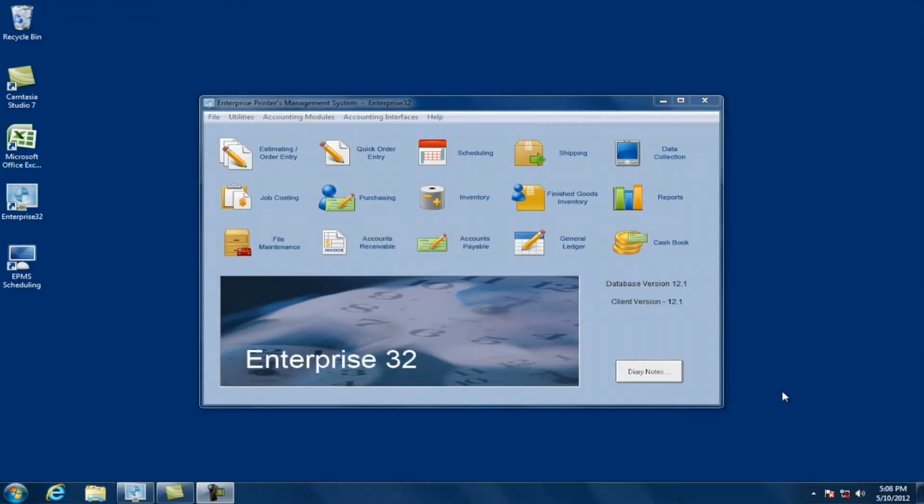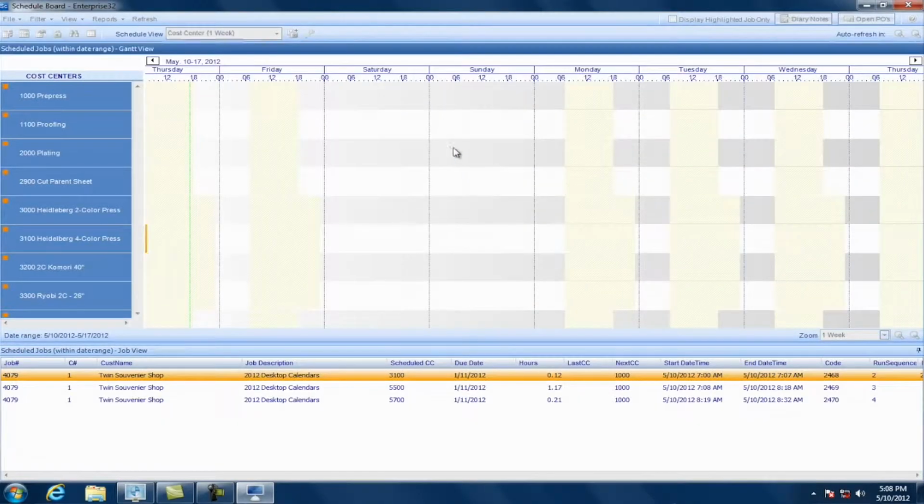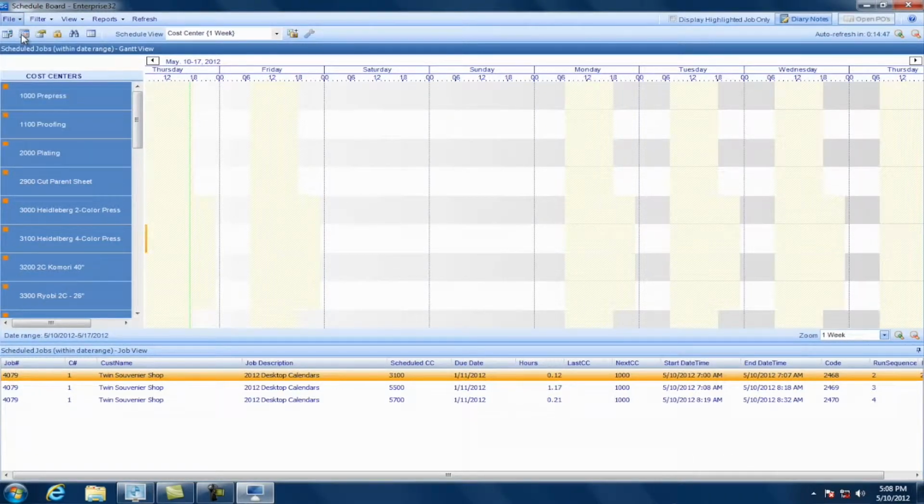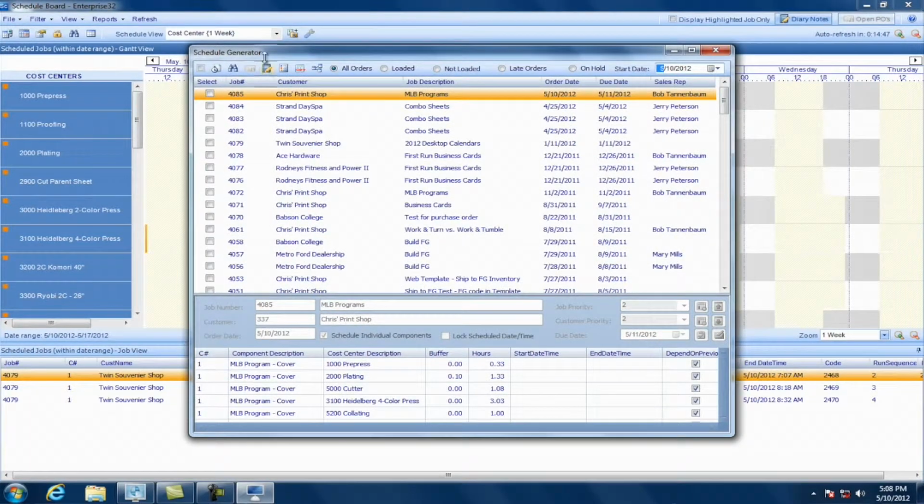Perfect. All right, so I'm going to open the scheduling module. And once the module is open and you're looking at the Gantt view here, to schedule a job, you can click on this Schedule Jobs button, or you can come up to the File menu and click on the Schedule Jobs option here. And what that will do is bring up what we call the schedule generator. When this first comes up, you'll see a list of all of your orders. And there are some radio buttons at the top here where you can look at just orders that are already loaded in the schedule, or orders that are not loaded, or even just late orders, or on hold orders.